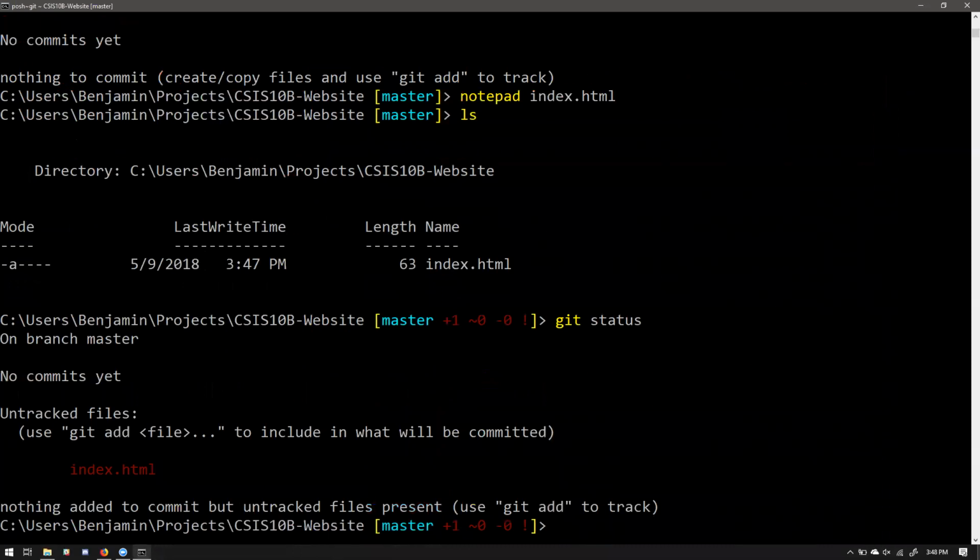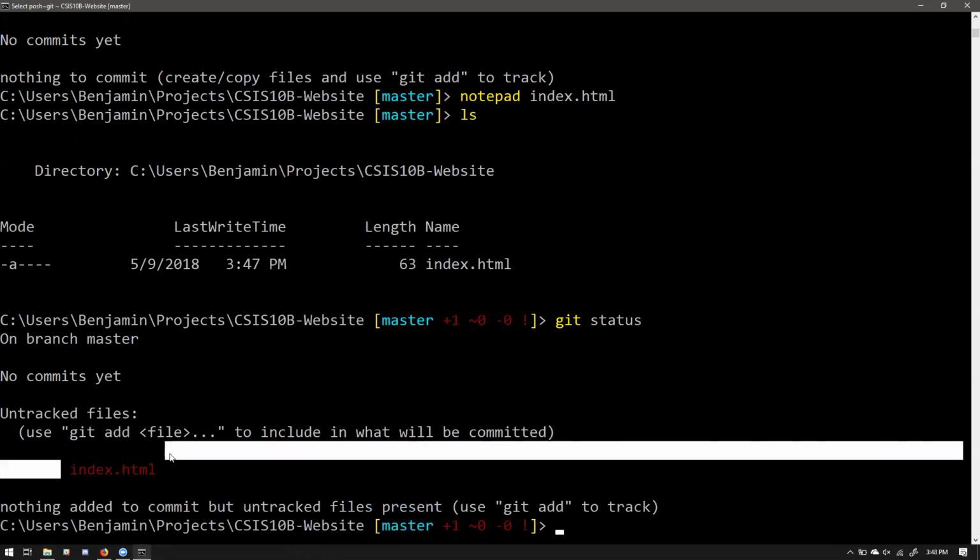Cool. And then if we do git status again, it'll give us a different message. Git is saying, hey, I see a file here. You haven't told me to watch this file, so I'm not going to.